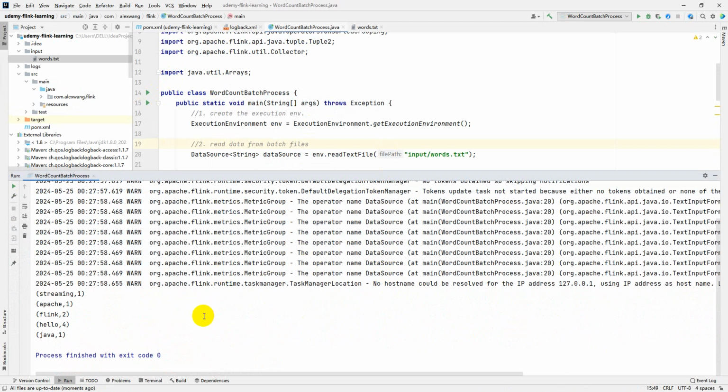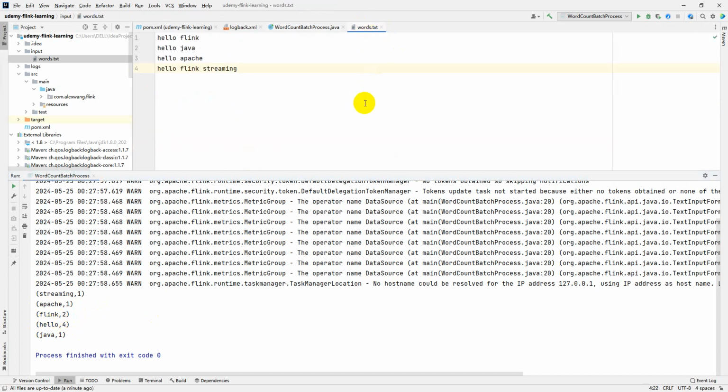The computation result is emitted downstream. The downstream is the console, right? As you can see, Streaming is one, Apache is one, Flink is two, Hello is four, and Java is one, right? You can quickly do the statistics by yourself, right? And after this batch file processing finished, at the last line, the application is terminated normally, right? Okay, see you next lecture.